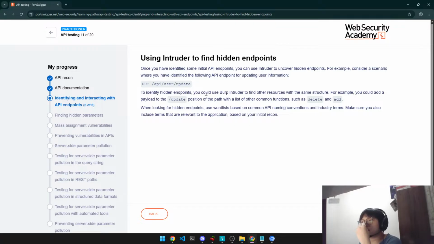When looking for hidden endpoints, use word lists based on common API naming conventions and industry terms. Make sure you also include terms that are relevant to the application based on your initial recon. Yeah, so what this means is we can try to find the hidden API endpoints, like we could brute force this part of the endpoint using a word list, probably.